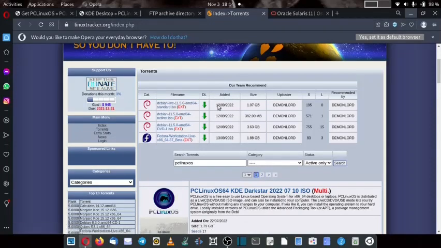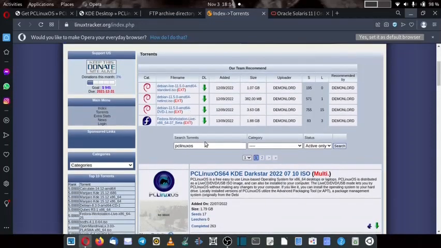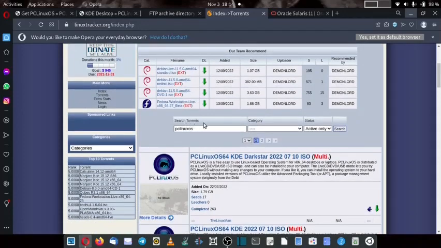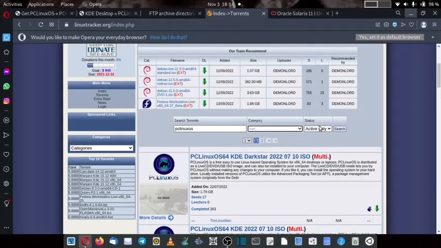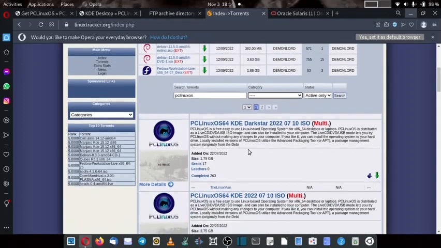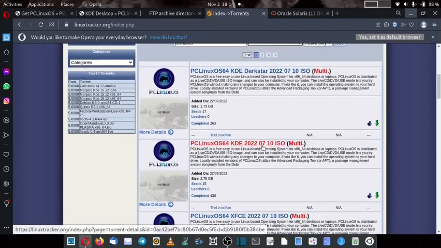Here you can see the Debian images at the top, but just go downwards, or you can search in the torrents. You can search by the Linux distribution name, that is PCLinuxOS. Then there are some categories also. You can search, and the status should be active only. Otherwise, the archival or old distribution ISOs will also be shown. So don't do that. Go only with the active ones, that are the current ones.